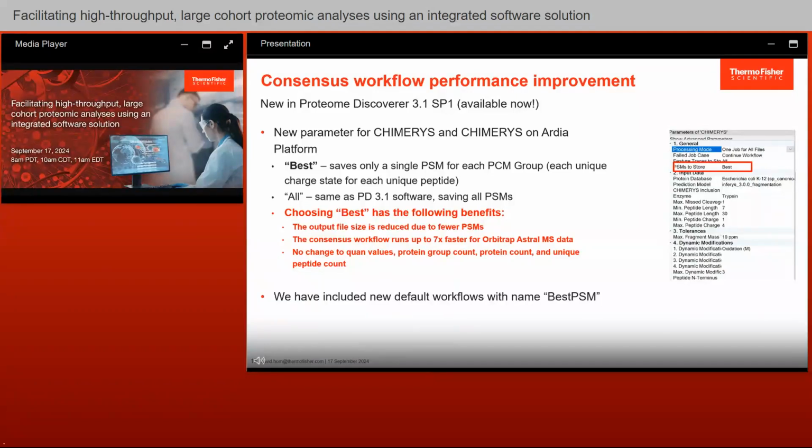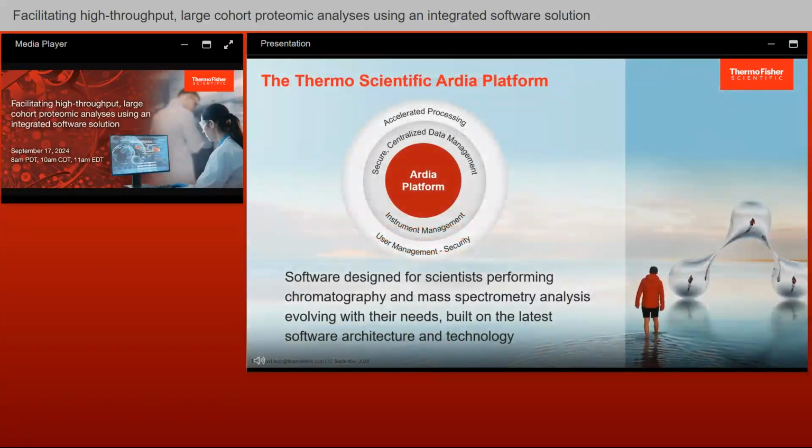For the other issues I had mentioned, the Thermo Scientific Ardia Platform can help. This platform is software for scientists running chromatography and mass spectrometry experiments, and it is built on the latest software architecture and technology. Before giving a brief overview of the platform, I'd like to mention why we built it.